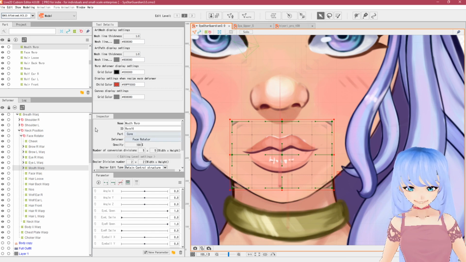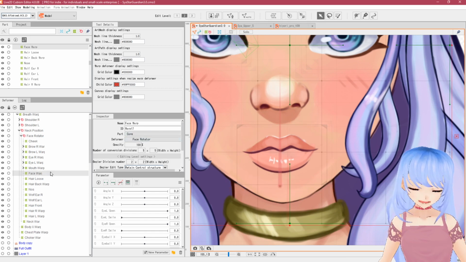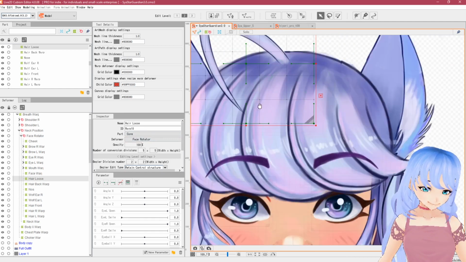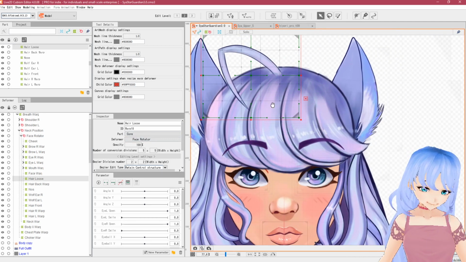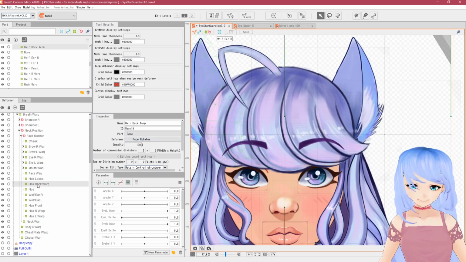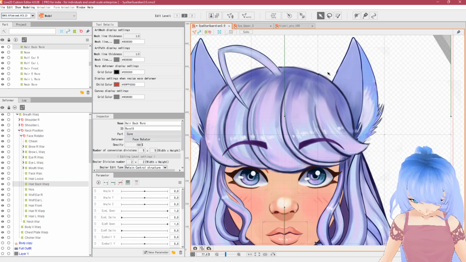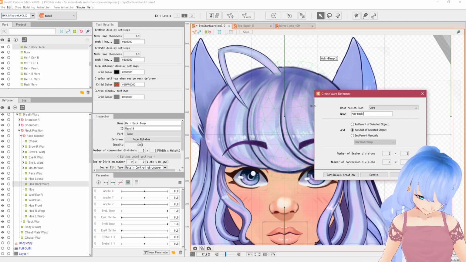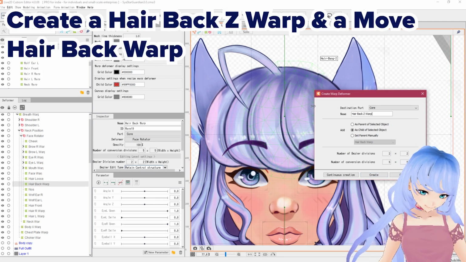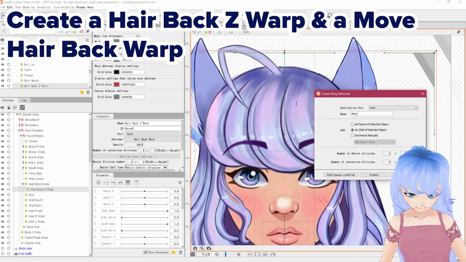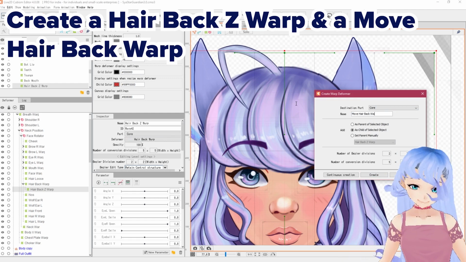You can collapse that. Face warp's good to go. We can move on from that. Loose hair is good. I only have 1 piece of loose hair. If you had multiple pieces of loose hair, you might want to do multiple warp deformers in there, but now we're going to go to hair back. In hair back warp, we're going to do a hair back Z warp. So go ahead and create a deformer. Hair back Z warp. And then you're going to create a child of hair back Z warp called move hair back warp.